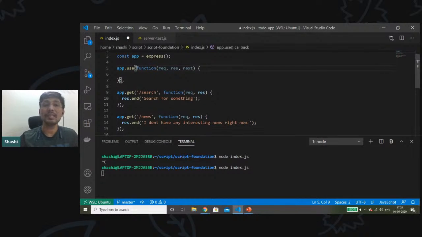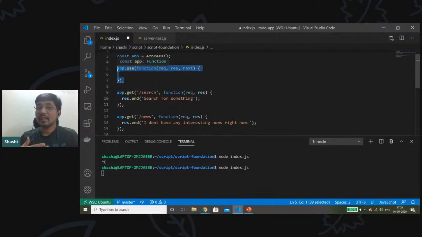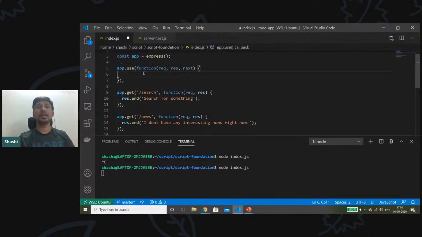What this means is that whenever a request comes, first execute this function, and then wait for this function to complete its work. Once it has completed its work, continue with the request and try to find some other handler for it. This can be very useful in scenarios like logging.